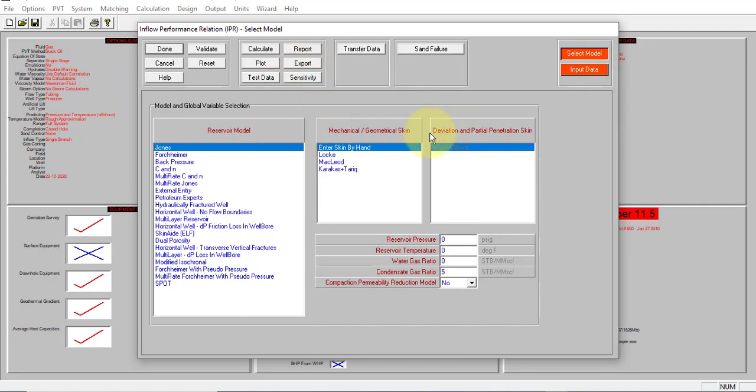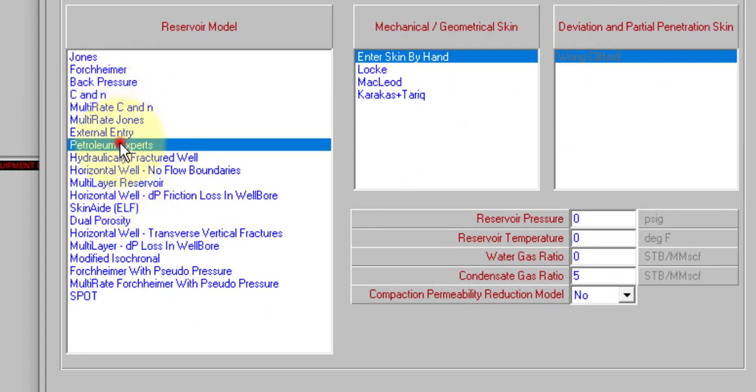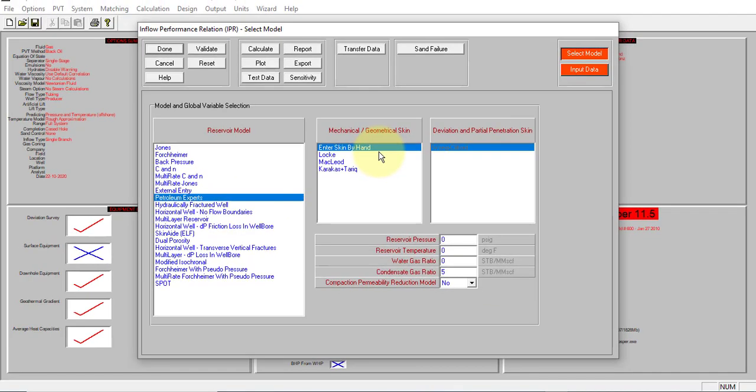Okay. Once we finish here, we have to go to the IPR data. Here we are going to enter the reservoir data. So here we are going to select one model. In our case, we will click on Petroleum Experts, and we will enter the skin by hand. We have the skin because we already had a well testing analysis, and from the well testing analysis we got the value of the skin.